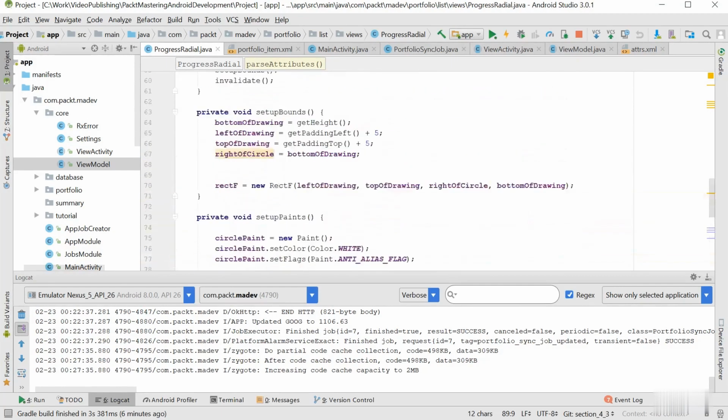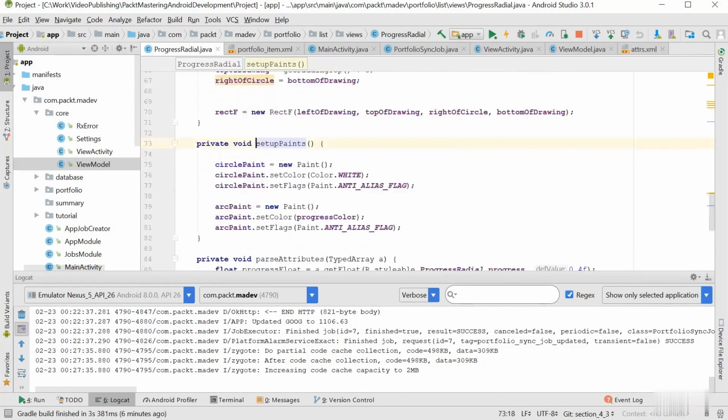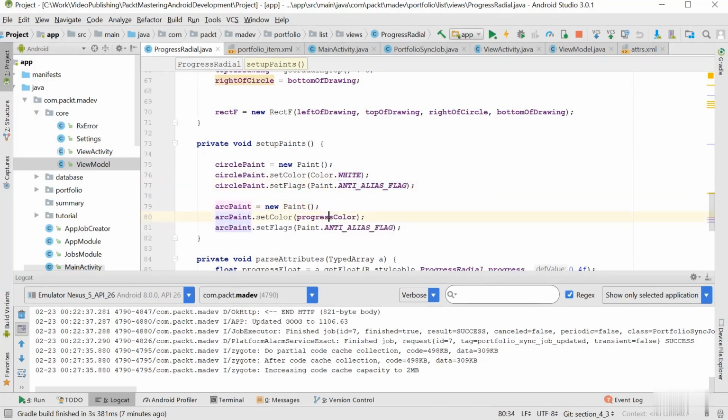The next thing is to set up paints, which will initialize a few variables that we are using to draw on canvas. It will set things like circle paint, which will be the background for our radial progress, and it's going to be white. We enable the anti-alias flag that will make the drawing smoother. And we do the same with the arc paint, except that we now set the progress color that has been supplied as a parameter.